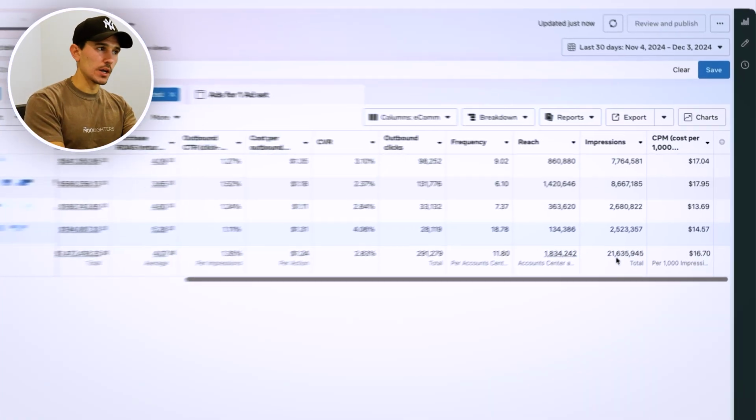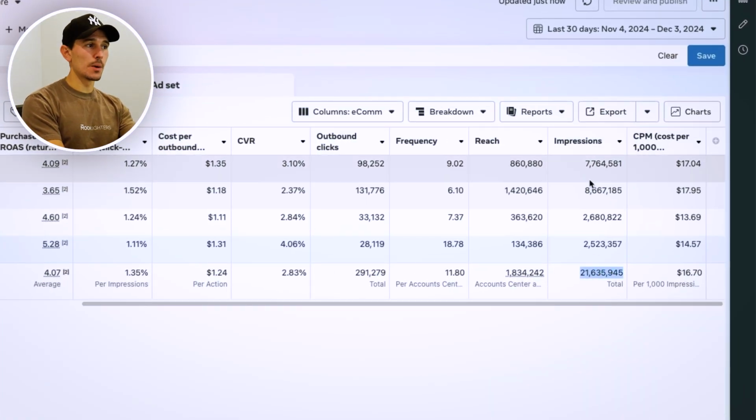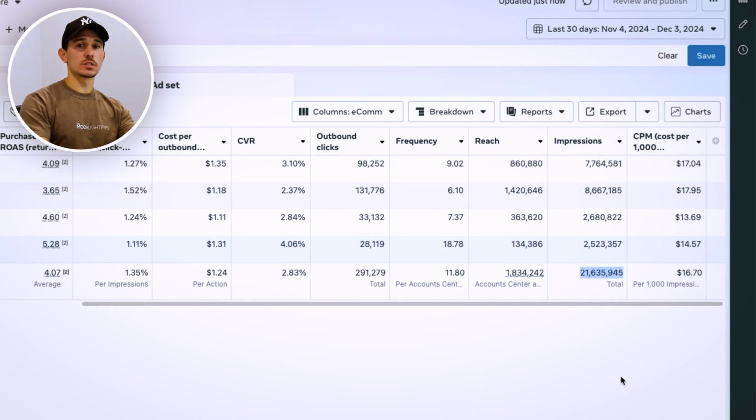When you're spending your money over a short period of time, there's a number of impressions. As we can see here in the last 30 days, this account drove 21 million impressions. Those impressions take time to build up. If you spend more money, you get more impressions, obviously. Those impressions also take time to convert.